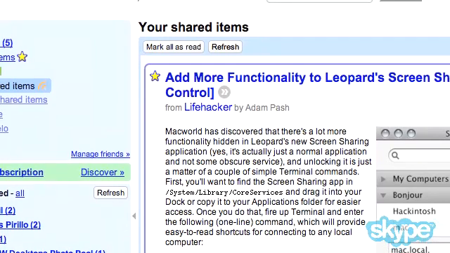I want to talk about a feature that I found on Lifehacker today, which will add more functionality to your screen sharing feature in Leopard. Now, prior to this tip, I had been using the screen sharing feature in a traditional fashion by using Finder, and I thought this was a good way to do it. So before I actually do it, I'm going to record it as I do it. And if I run into any mistakes, they're all genuine.